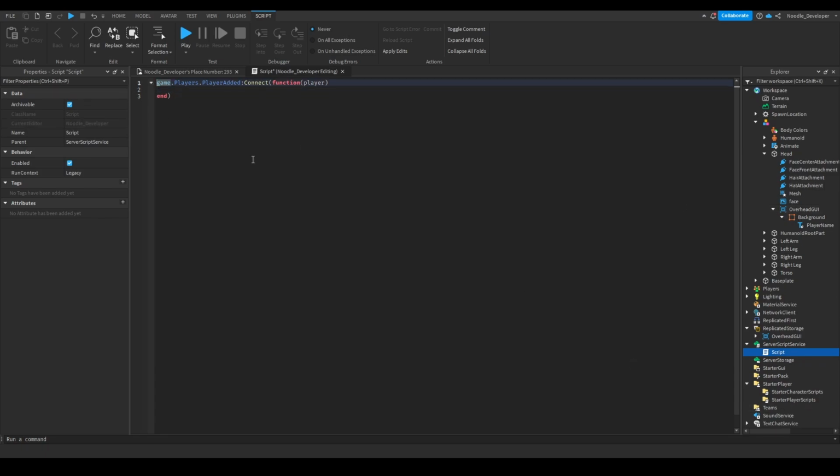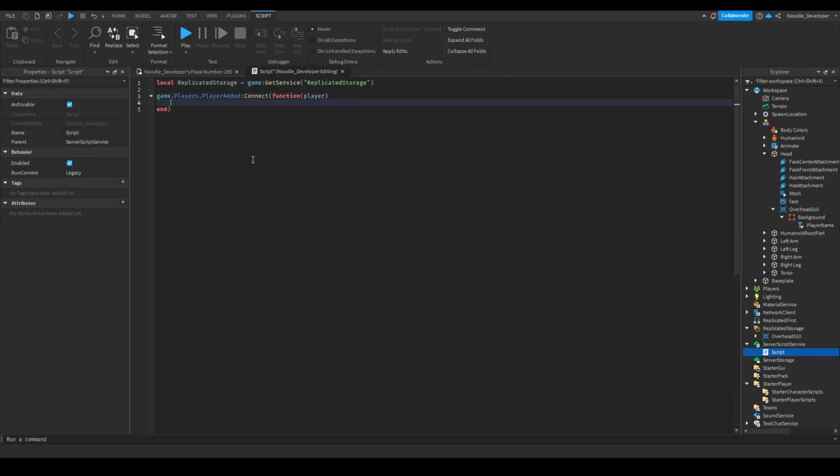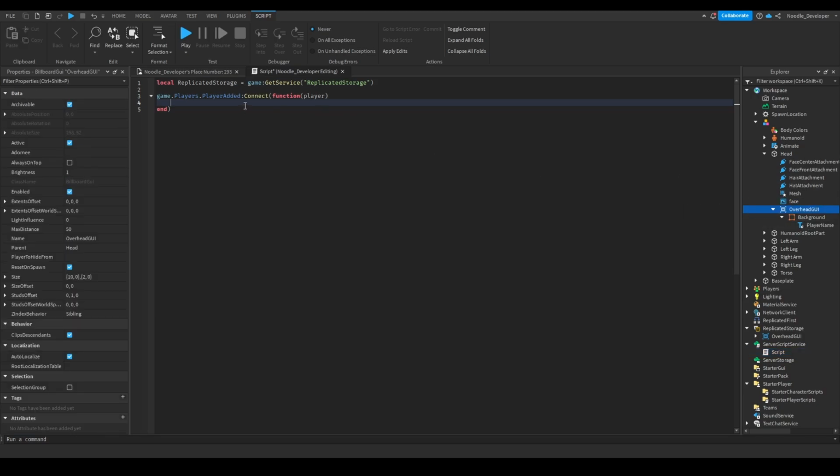So let's make a variable for replicated storage. So local replicated storage equals game get service replicated storage. Then we don't want to add a variable to overhead UI because we're going to clone it eventually. So we can just do local overhead UI equals replicated storage dot overhead UI clone. Okay, we have it cloned.